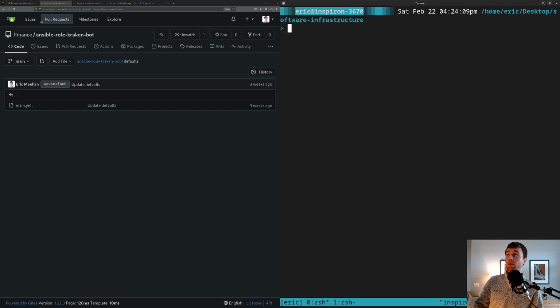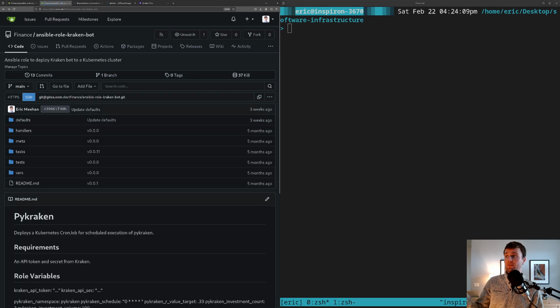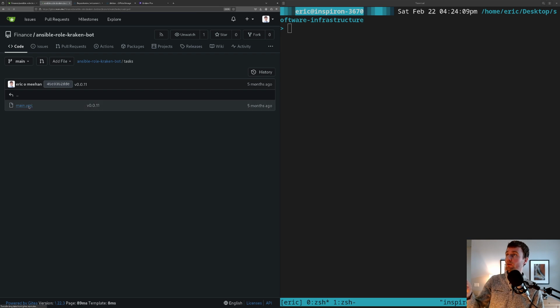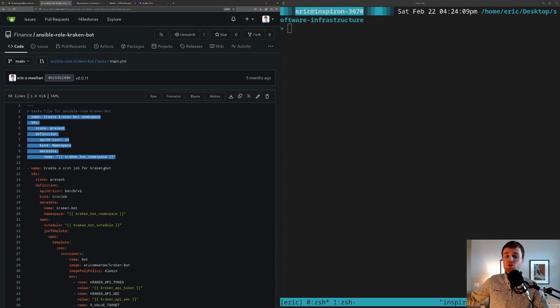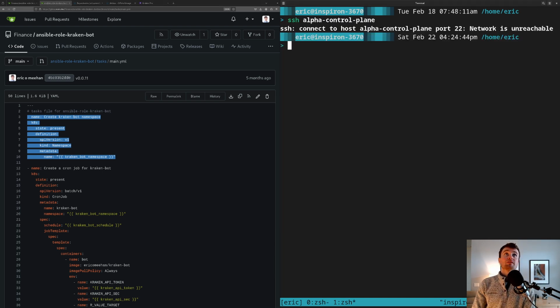So our software infrastructure repository contains the Ansible role used to deploy the Kraken bot. And what we'll see in our tasks, if we go to main, let's take a look at what this is actually going to put into Kubernetes. And I will take a timestamp of that. Okay. First, it's going to just create a namespace, which is just a space in the Kubernetes cluster for things to exist. I can show you an example of that.